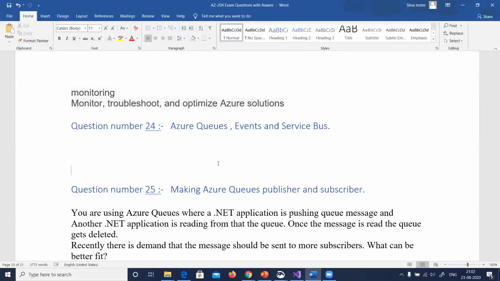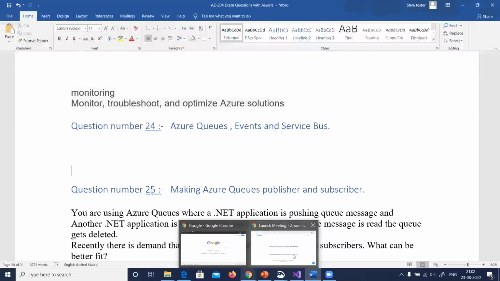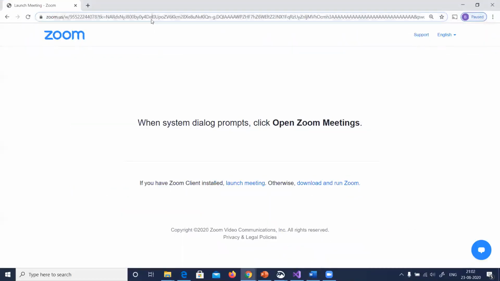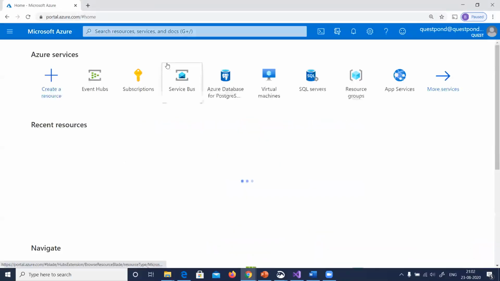The questions comparing queues, events, and service bus are not really clear from whatever interaction I had with the Questpond members. But those questions try to test whether you understand the difference between what exactly an Azure storage queue is, what exactly an Azure event hub is, and what exactly a service bus is. So if you go to Azure, these are some of those services.